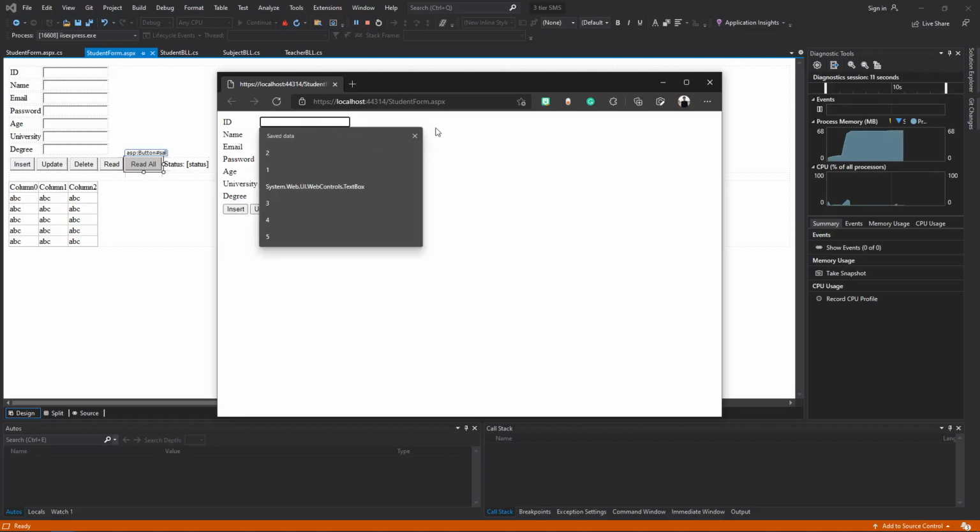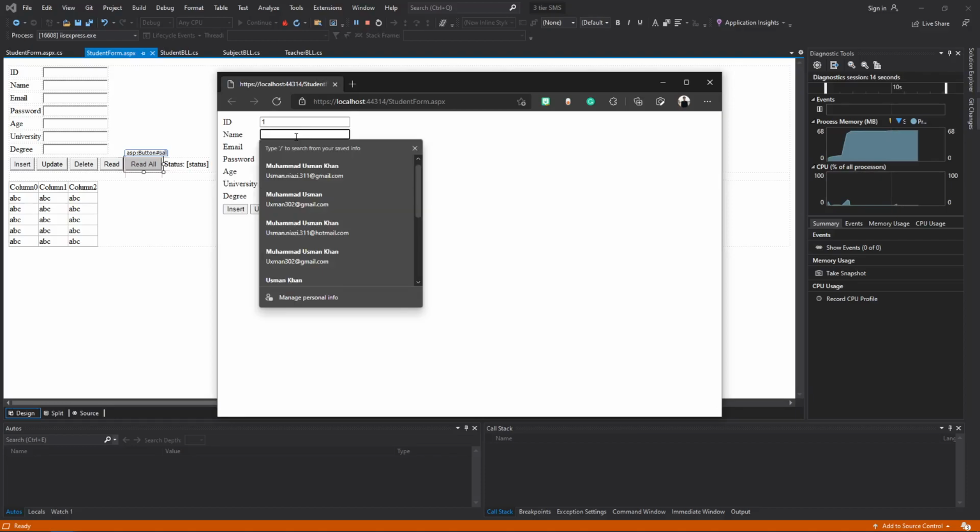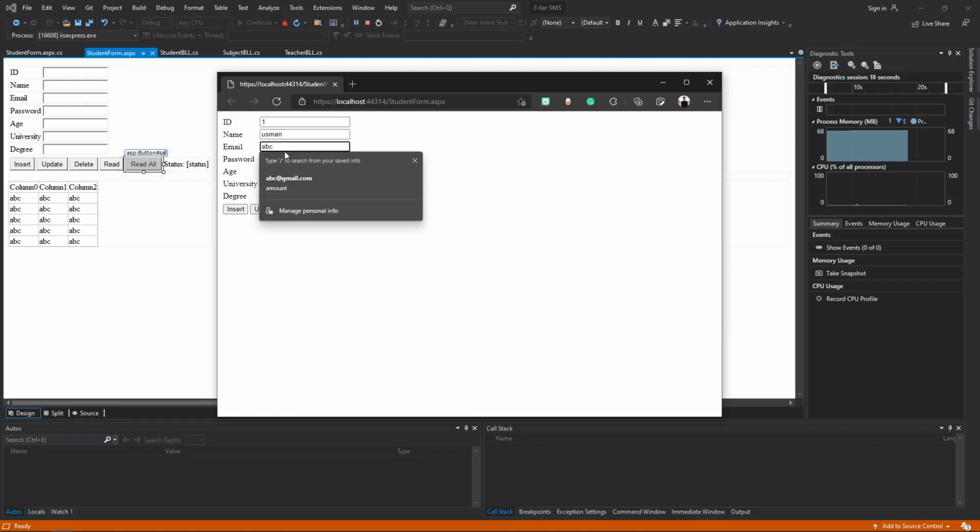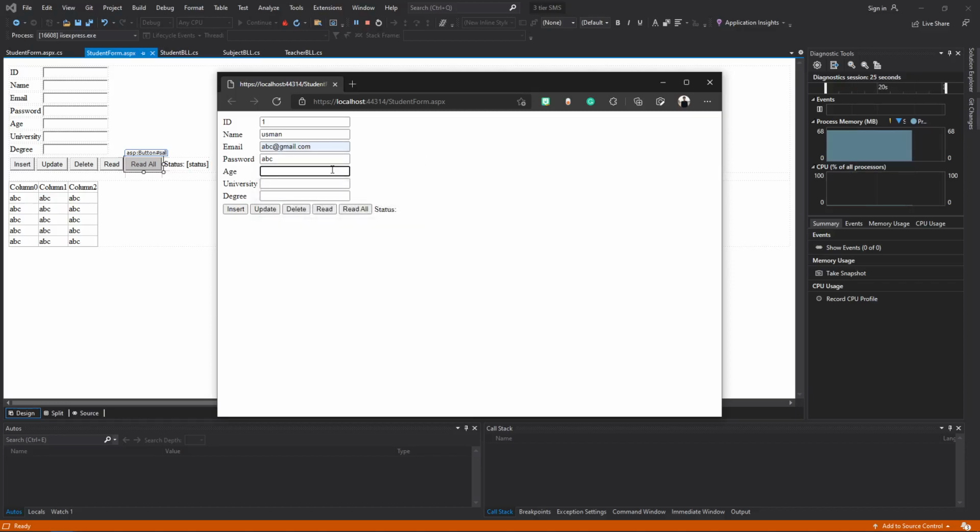Okay, I will type one name. Let's type my name as one. Let's type abc@gmail.com. Password as abc. Age, let's type 20. University is normal. Degree is BSCS. Let's click on insert. Insert was successful, thank God. Now let's read it, if the data was inserted successfully or not. Yeah, you can see that this is inserted correctly.